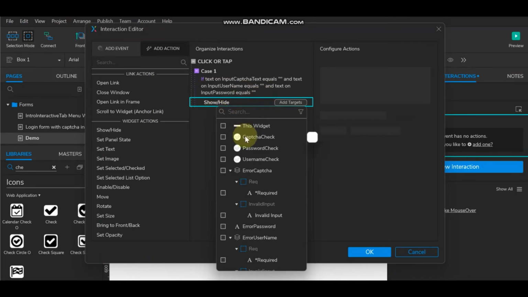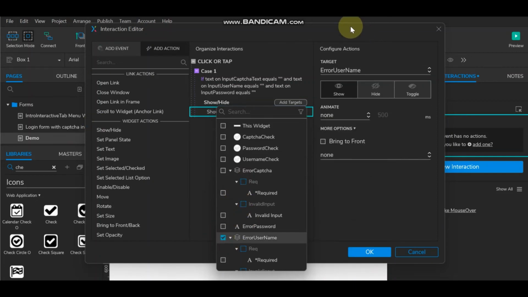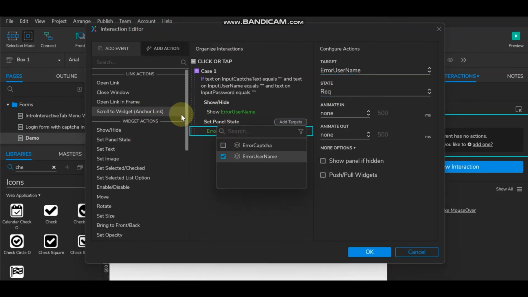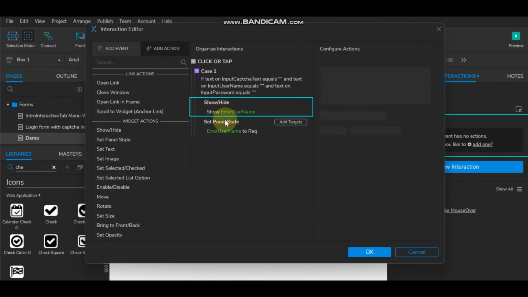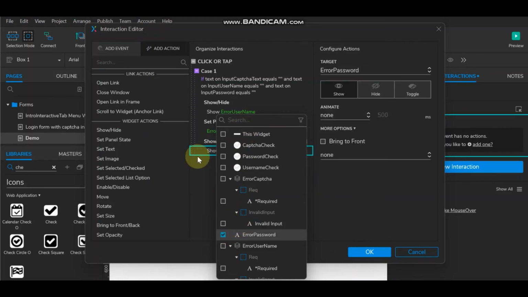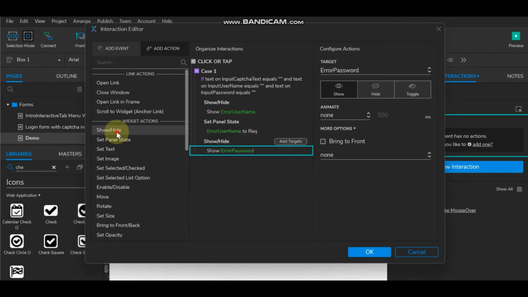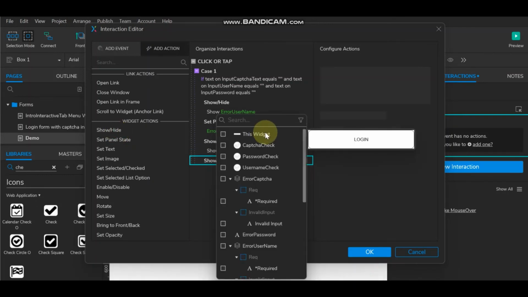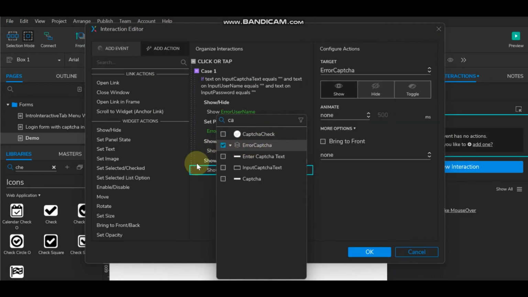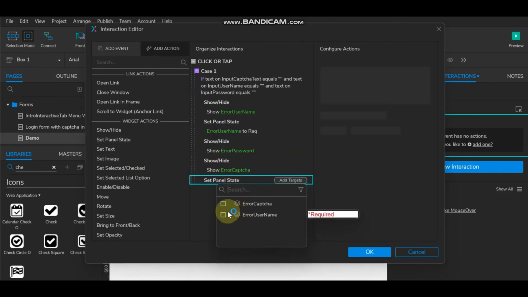So here I am going to show this. First is username, so we'll show this username and we'll set the panel state of username as required, and the next one is for the password, so show error password, and then we'll show for the captcha error captcha, and the panel state will be required.